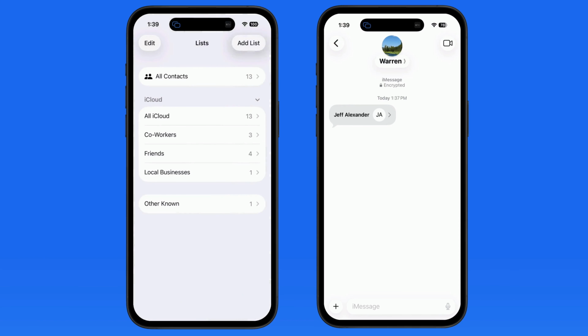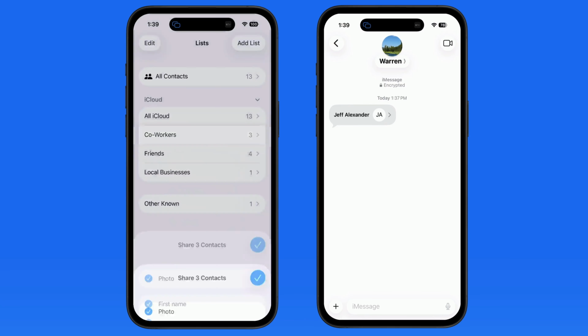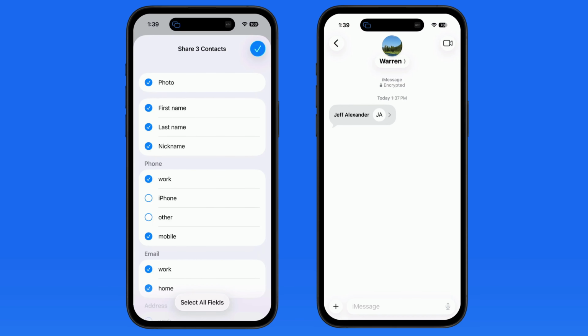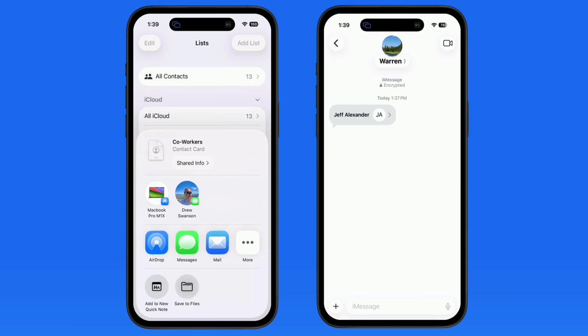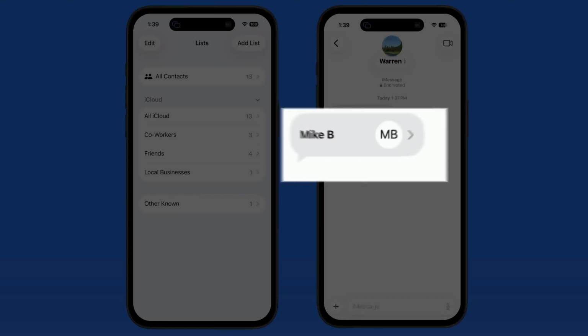It's also possible to share our contact lists. By tapping and holding on the list name and choosing Export, I could again filter what fields are included for all the contacts. Then when sharing with Drew, he will be able to view and add all the contacts or just the ones he chooses to.